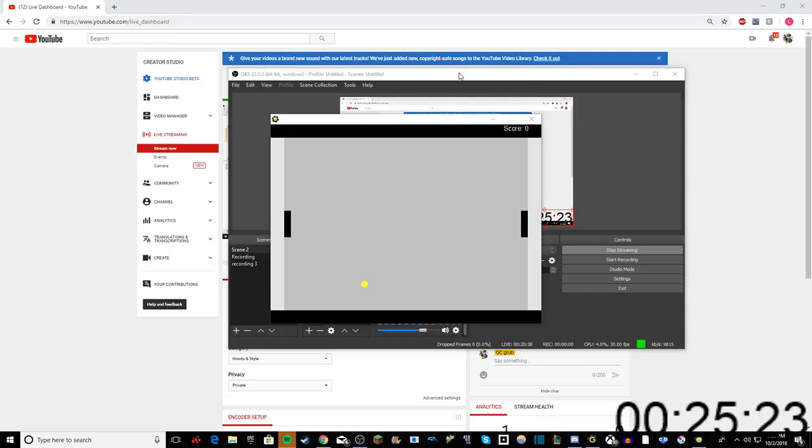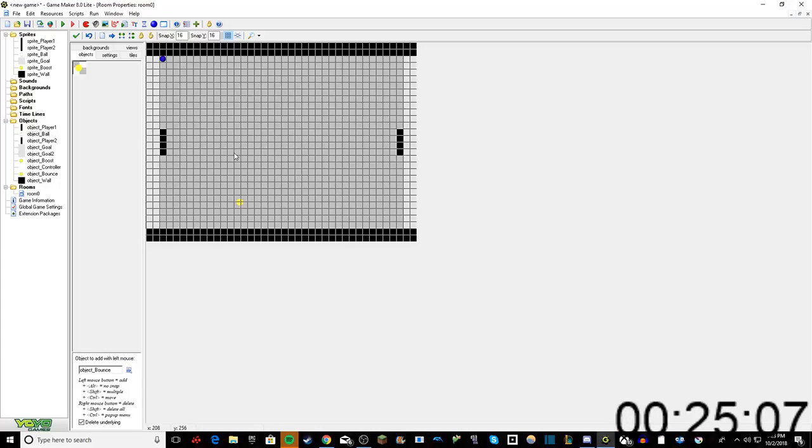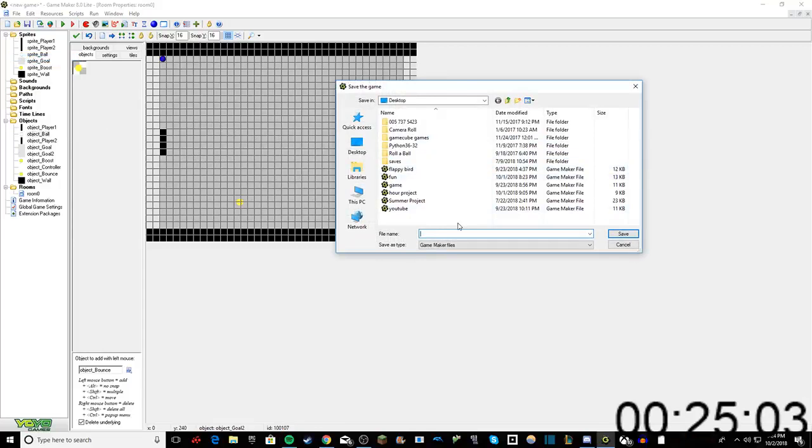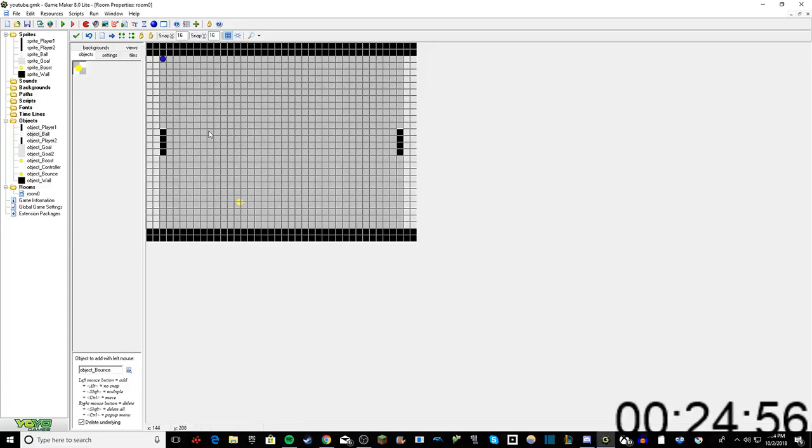And if this works, it's lagging. That's not good. I'm just gonna close the program? Oh my gosh. Alright, this is going to make me remember that I need to save. So just, YouTube. Yes, override it.